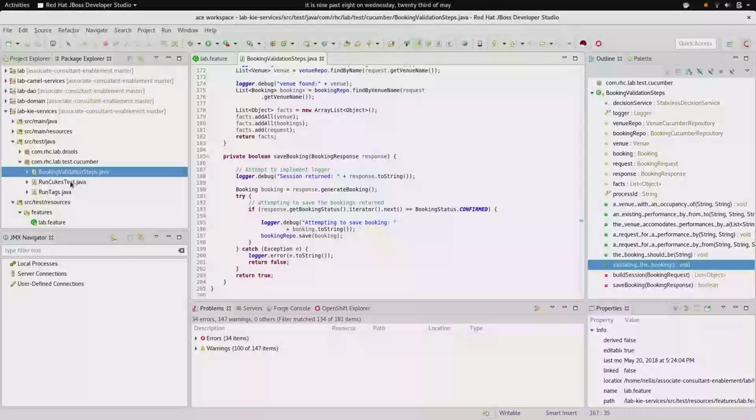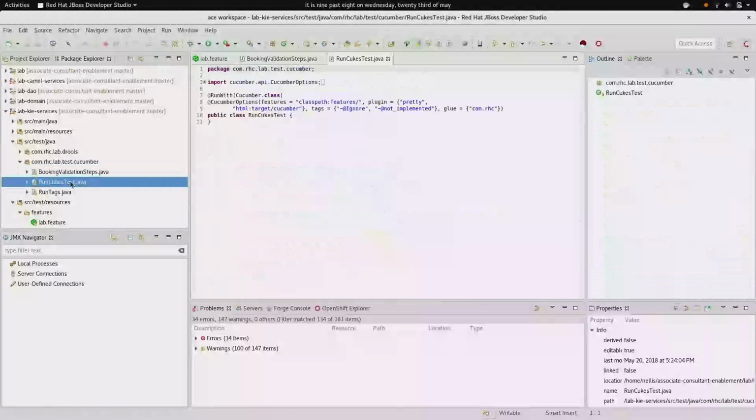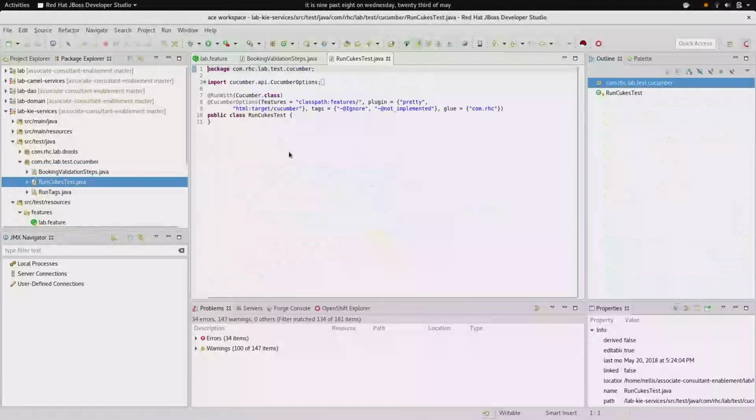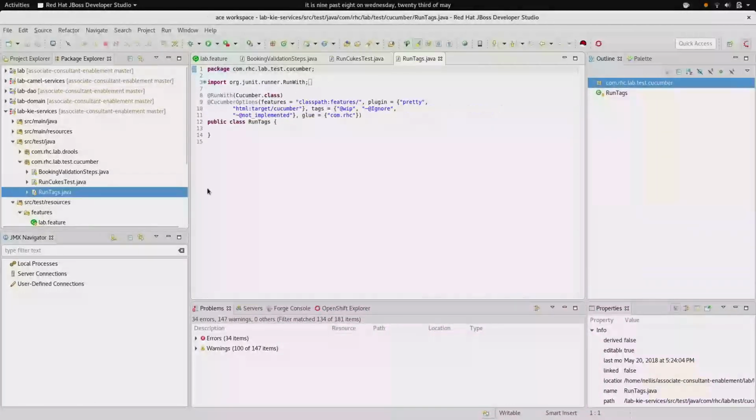Moving on to the run Qux test file. This is what we use to run the actual scenario. This is like the test file that you're going to run with. Basically, it tells it to run all the feature files in the features directory, have a pretty output, send it to an HTML, which we can then open in a browser, and to ignore ones that have an @ignore and have a not implemented tag. The glue, com.rhc, is merely the package name of the DRL files, the feature files and DRL files that we'll be using to run these various tests.